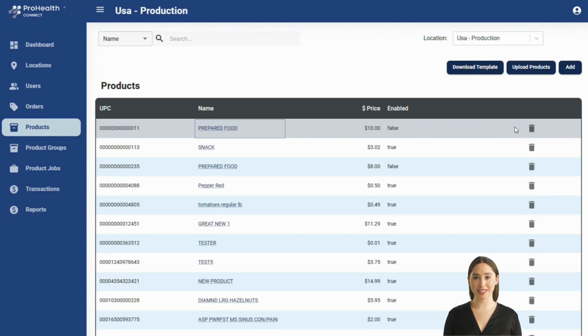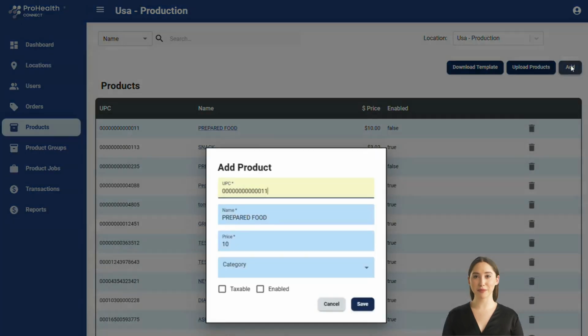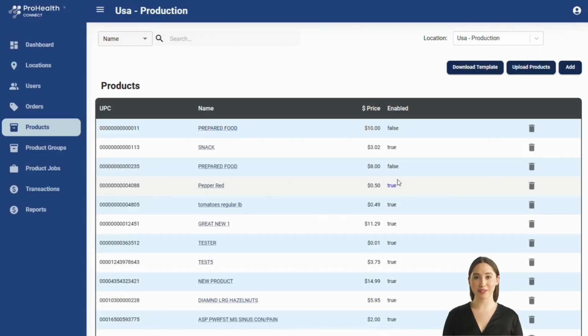You can add items individually by selecting the Add button in the top right corner. The Add Product screen will pop up to start the product addition. Fill in each required item. Select whether the item is taxable or not. Enable indicates that the item is a valid item.